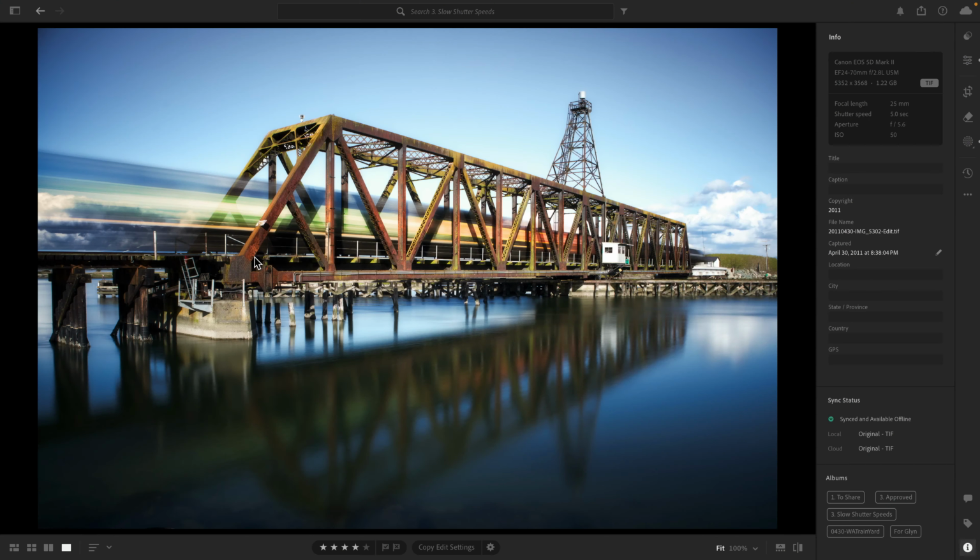So here, this was taken in Washington State many years ago, back in 2011. And I saw this train approaching this really beautiful bridge quite a distance away. So it gave me time to set up my camera on my tripod. And I kind of guessed. This was a hard one because I wasn't exactly sure how long of a shutter speed I needed.